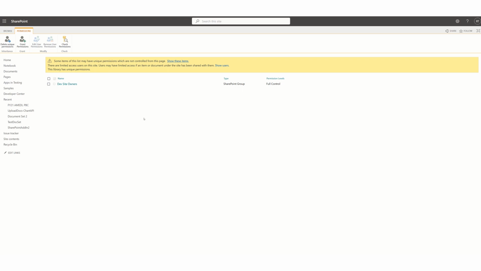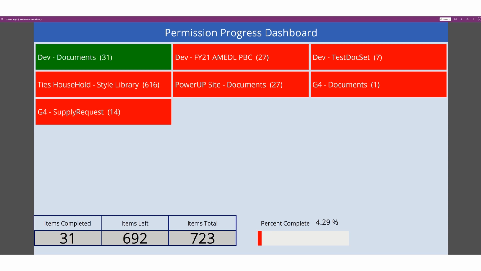Okay, so that's step 3. Once you do that, now we're ready to run the flow. The way we run the flow is I created a Power App that does it. This is my Power App. There's 7 different libraries here, but we're only going to do this one right here.